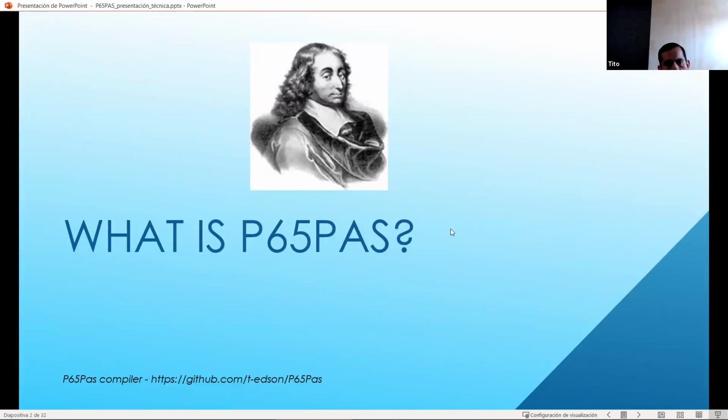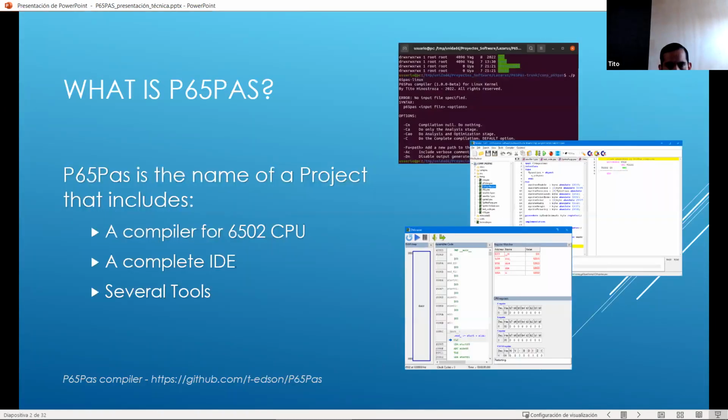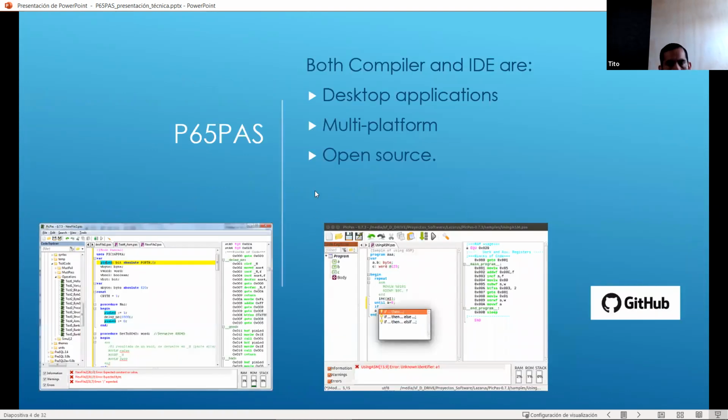Well, first of all, what is the P65PAS? That's the name of the project that includes a compiler, an IDE, and several tools included in the IDE. So this is not just a compiler. About the compiler and the IDE, they are both desktop applications, they are multi-platform, and they are open source. So they are published in GitHub.